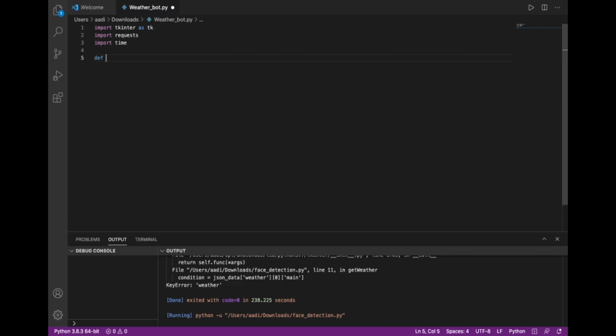Then we have to go on def get_weather, then in brackets there would be canvas, and after that we can make a variable city. So there would be city and text field dot get, then parenthesis. Then we will move on to the next line, that is the API.